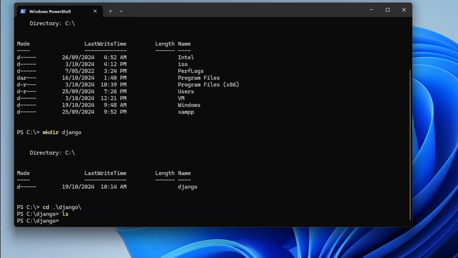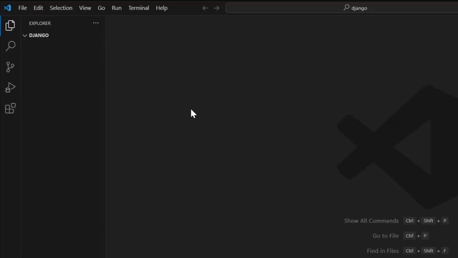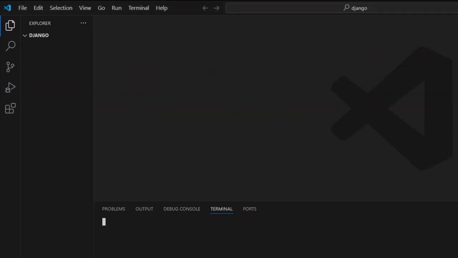Now to get VS Code to open at this point here, we can type in code space dot, hit enter, and that will then open up Visual Studio Code inside this folder already. And you can close off that PowerShell window, no problems at all. From here, we need to do some setting up. So we will open up a terminal here. We're going to create our first site.